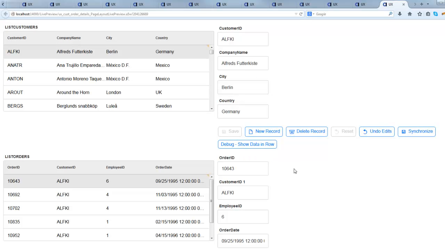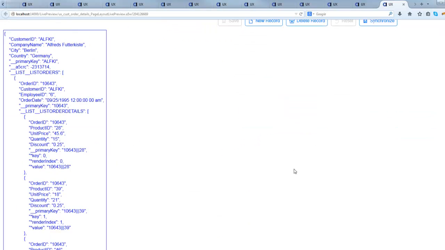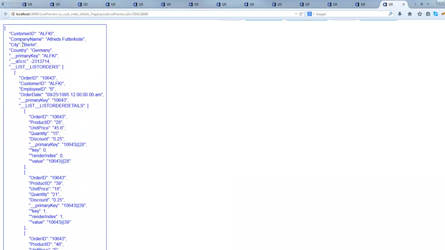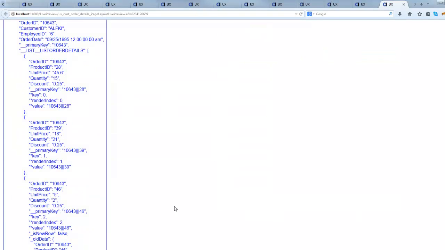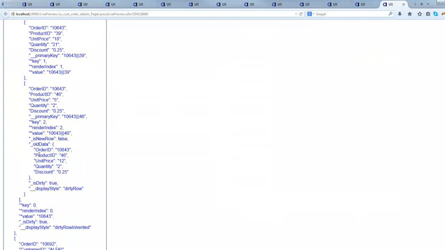To show the data that's in this list, I'll be able to see that for the order detail that we edited, so this order detail here where we changed the quantity, we'll be able to see that we have stored in it the old data. So you can see for this particular order we have the old quantity and the new quantity. So the unit price was changed from 12 to 5. So there's basically the data that is stored in the list row.